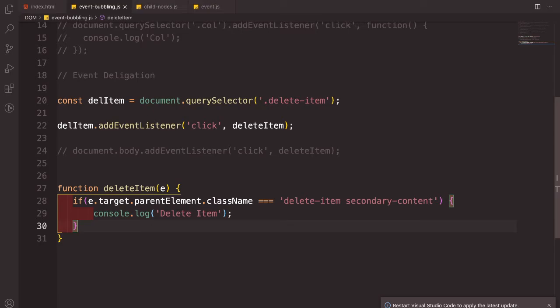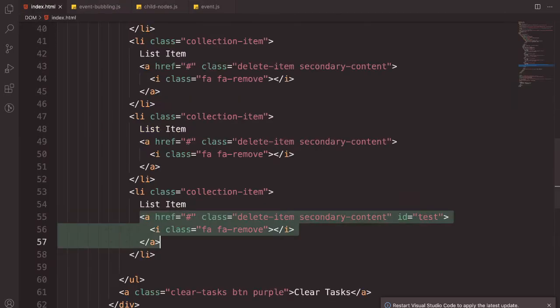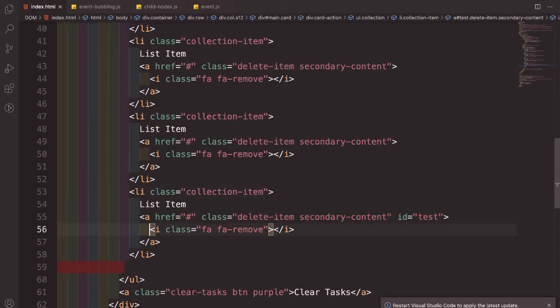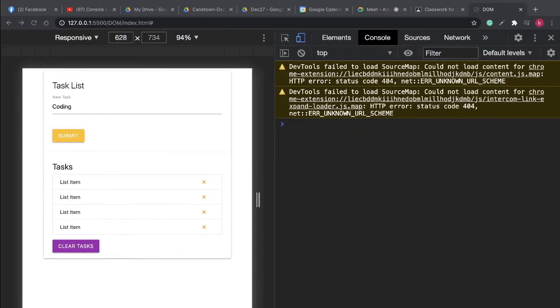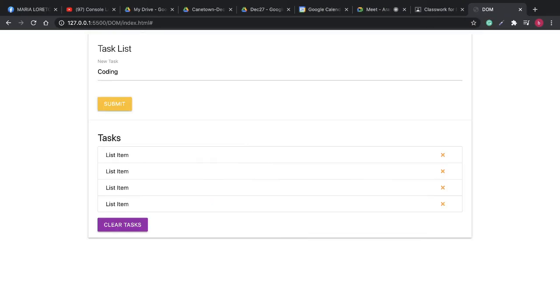Tapos, bakit that parent? Alright? So, technically kasi, yung e.target natin, eto. Ang target natin is si icon. Tingnan nyo. Ito tayo dito. Kasi ito is icon to.